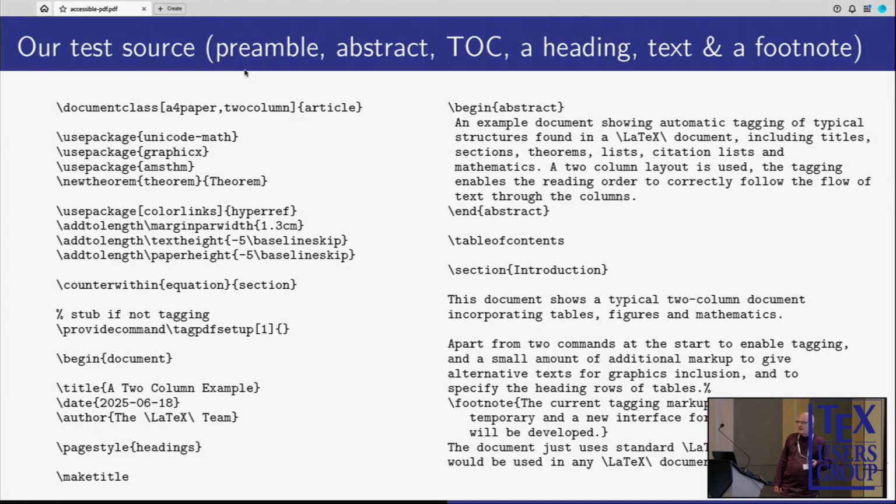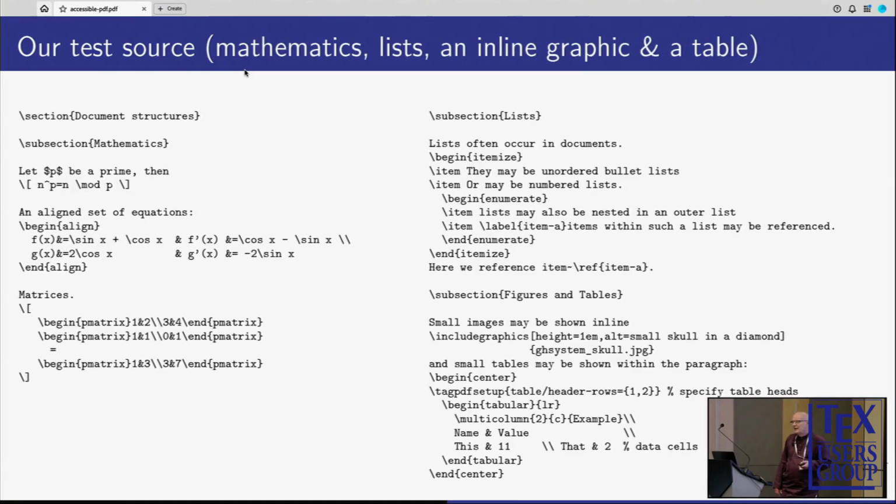So this is the document that I'm going to talk about in this presentation. It has a typical preamble, a couple of packages being loaded. There's an abstract, there's a table of contents, you have a couple of section headings, you have text, of course. We also put in a footnote, which sometimes happens in such documents. Then we have a bit of mathematics, not very complicated, but a couple of things here. We have nested lists, we have references to lists, we have figures and tables.